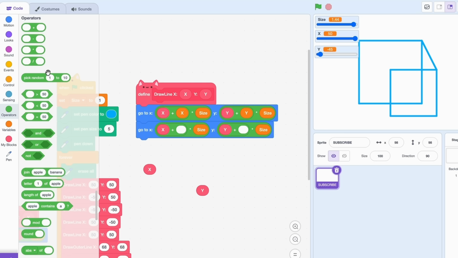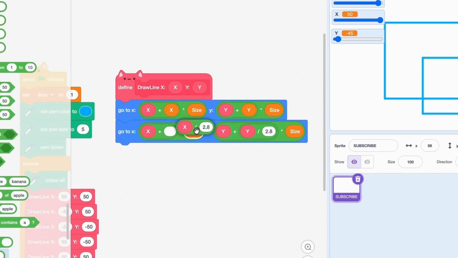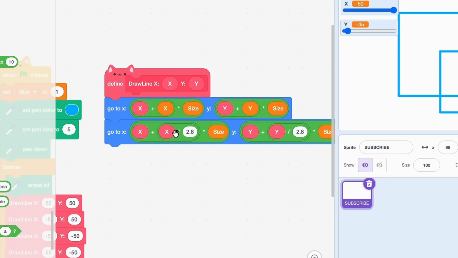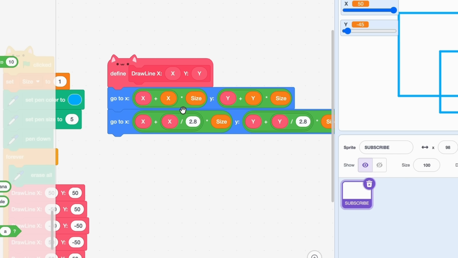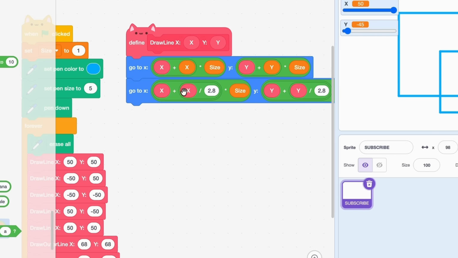And we're just going to divide x by 2.8 and do the same to y. So you might be asking, why did I choose the number 2.8? Where did I get that from? Well, actually x plus x divided by 2.8. So if x is 50 and we divide 50 by 2.8, that will be around 18. So it will be just enough to get to one of the corners. So it's either going to be negative or positive 68. So that basically means we're going to connect with one of these coordinates.